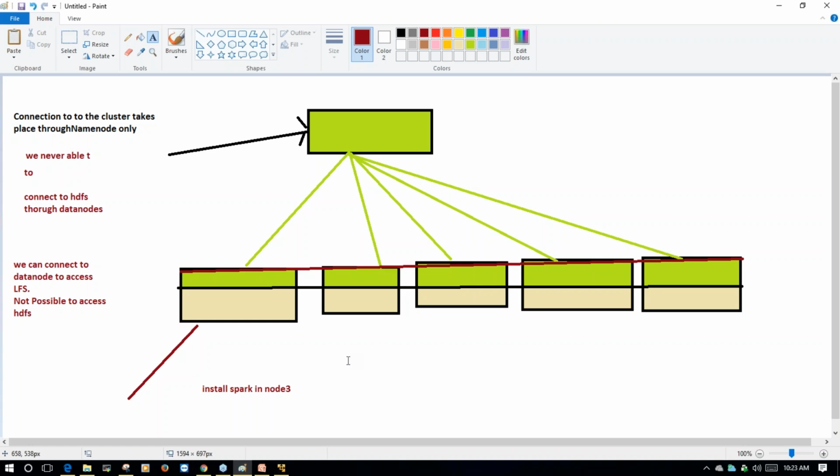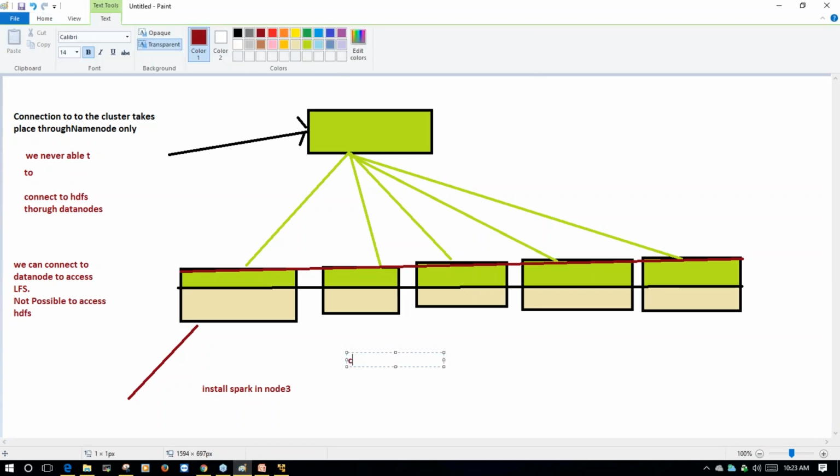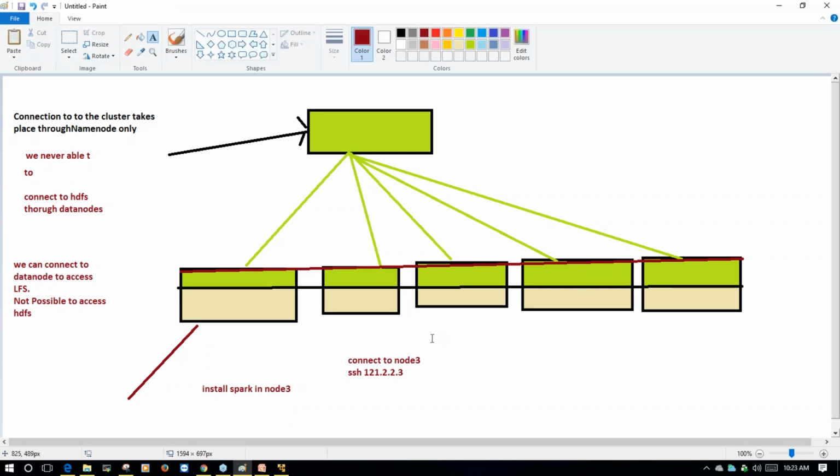First thing is to connect to node 3. You can use SSH, then the IP address of node 3. Then you are connected. It will ask for the username and password. Only then are we able to connect to node 3 and access the local file system. Now you are connected to this local file system, then you can install Spark.